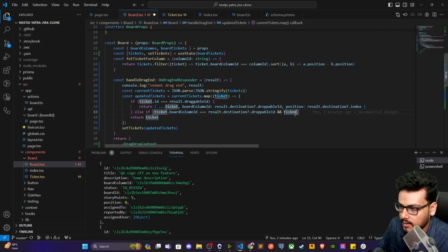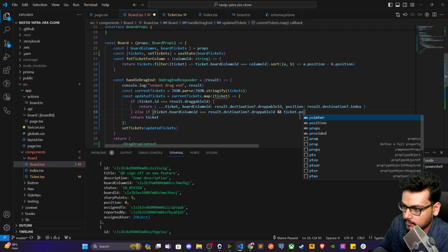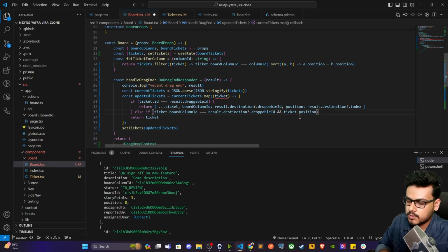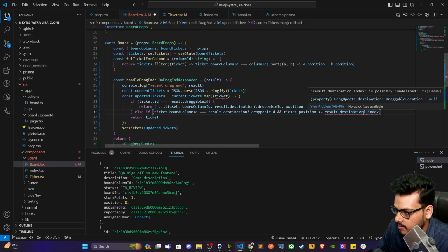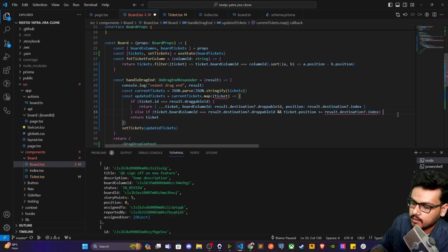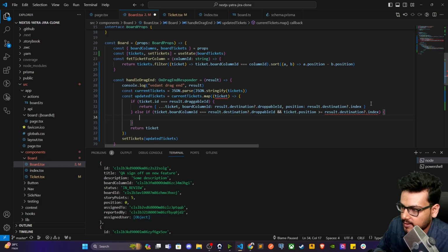So if ticket.position should be greater than or equal to result.destination.index, okay, and what it is complaining is possibly undefined. Why? Anyways, so we have to again deal with this thing.